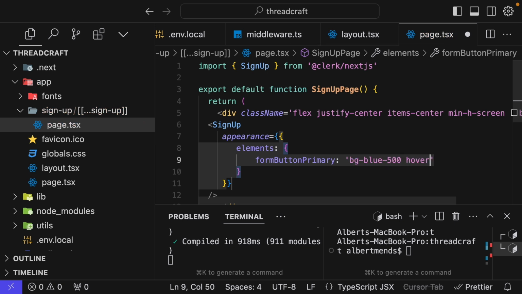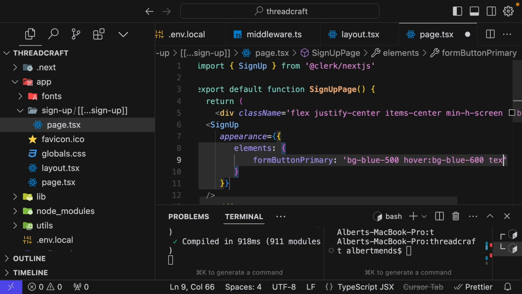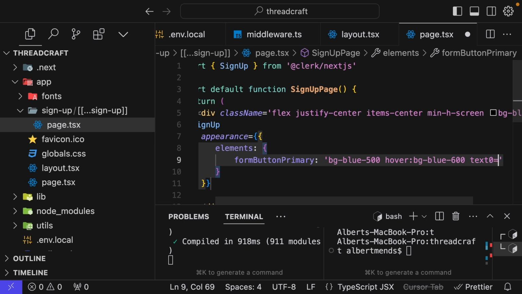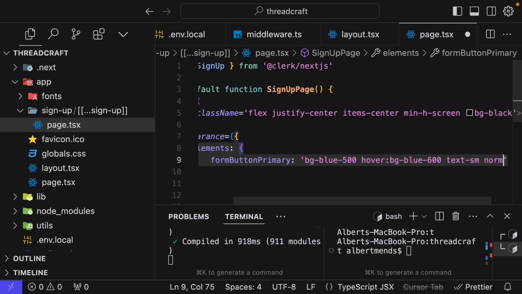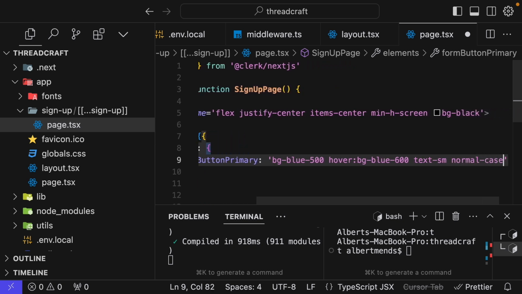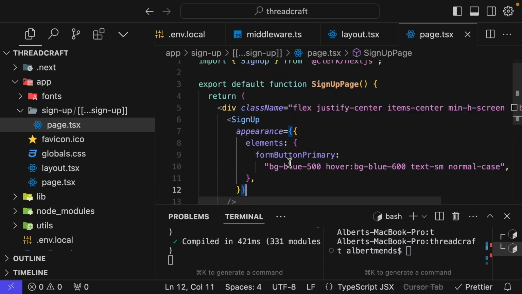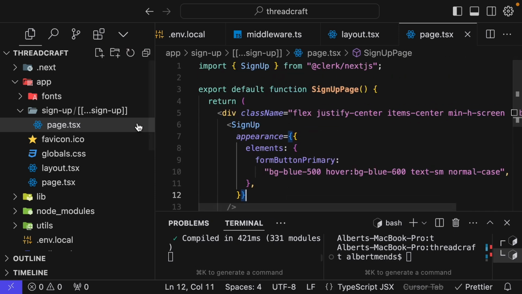And when we hover on this button, we want to have a different variant of the blue color. So we're going to have background blue 600, text small, and the case should be normal, the normal case. Save this. I think everything is looking great over here.